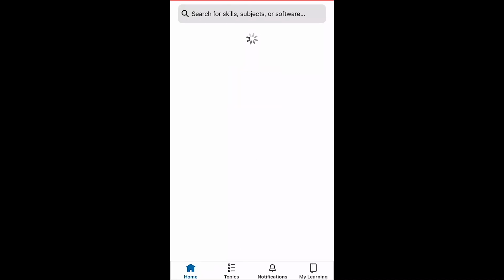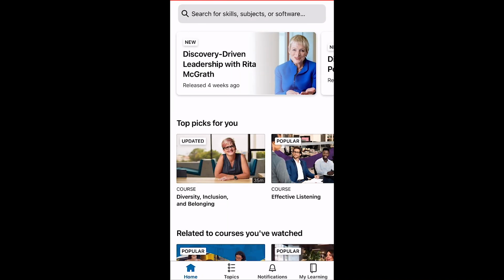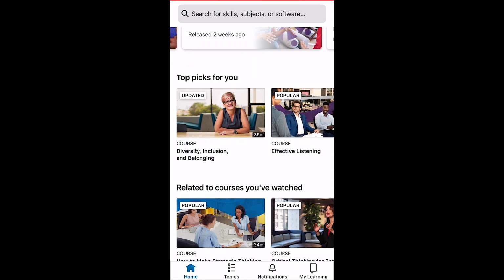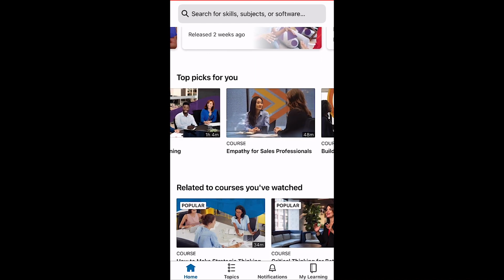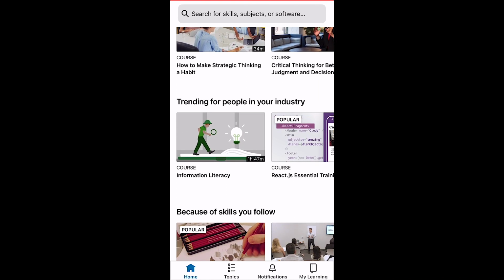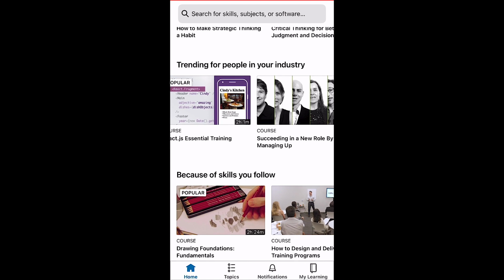The layout for the app version of LinkedIn Learning is very straightforward. The home layout will display new courses, courses that LinkedIn Learning has identified might be of interest to you based off of your past courses, and you can jump back into any of your in-progress courses.